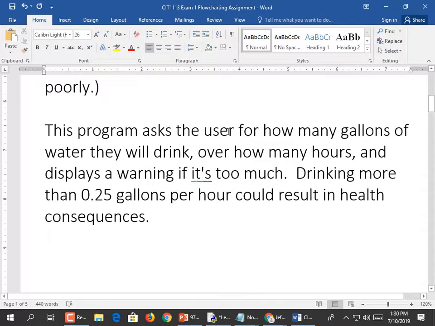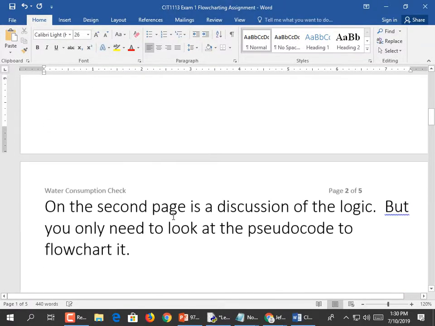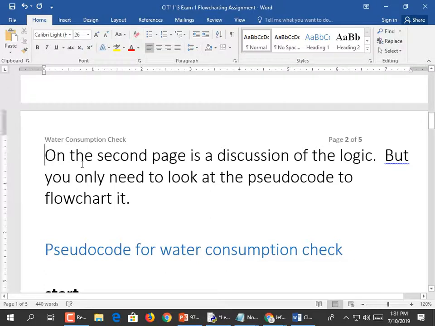So, this program asks the user how many gallons of water you're going to drink over how many hours, and it'll display a warning if it's too much. Now, who thinks ahead like that? Okay, well, you know, I'm going to be working out for 7 hours, so I'm going to drink 2 gallons of water. But whatever. Drinking more than 0.25 gallons per hour could result in health consequences. So according to this, we should only drink a quart per hour. Now, if you exceed that a little bit, it's not going to just knock you dead, right? But don't drink more than 1 big gulp an hour.